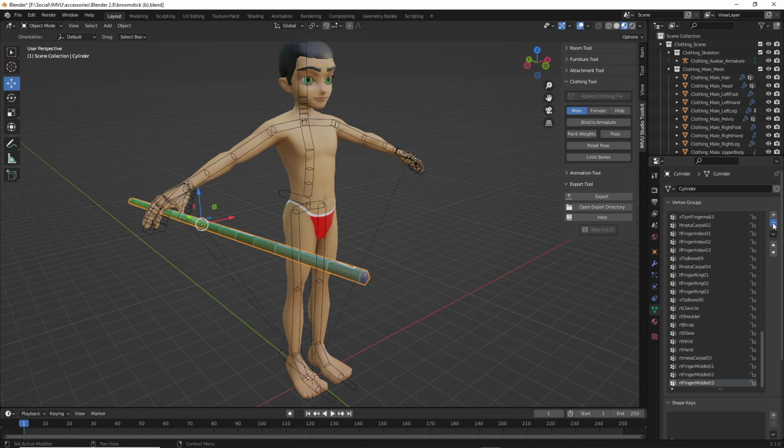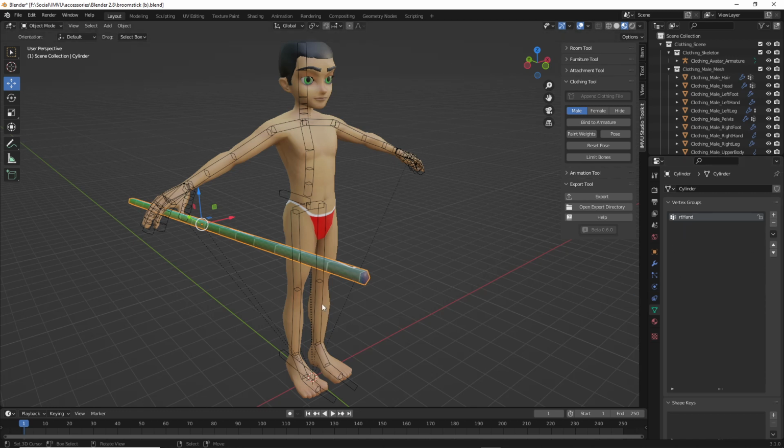So we just want to go down the list, get rid of all of those, and then all the way to the top, get rid of all of those. We can't multi-select these because of the nature of vertex groups and weight painting, so they have to be deleted individually. So all we have left is RT hand.